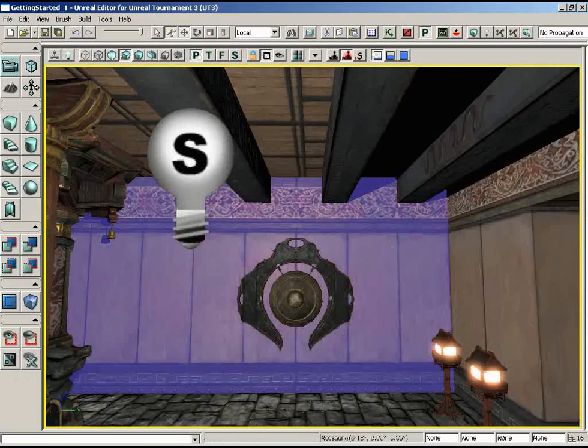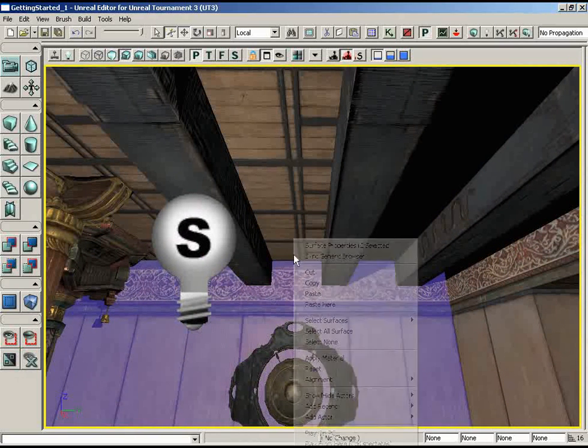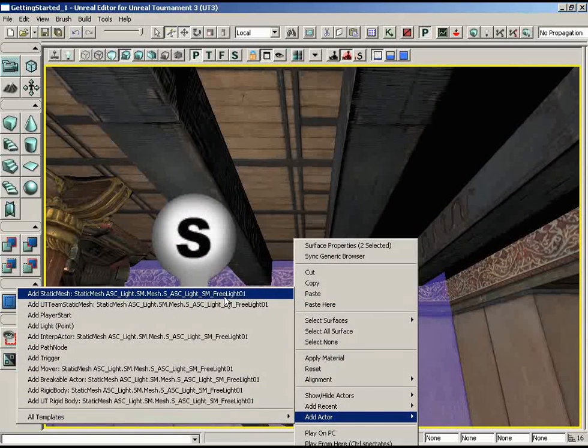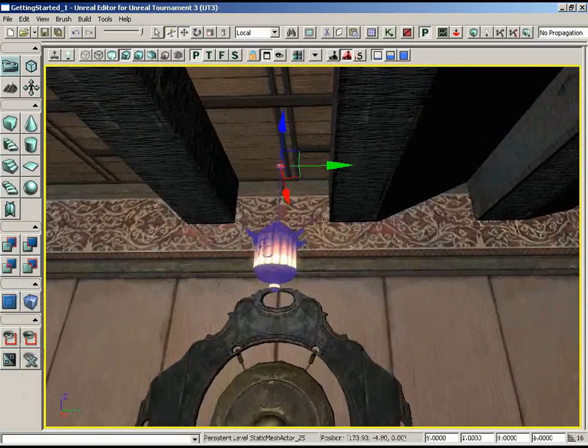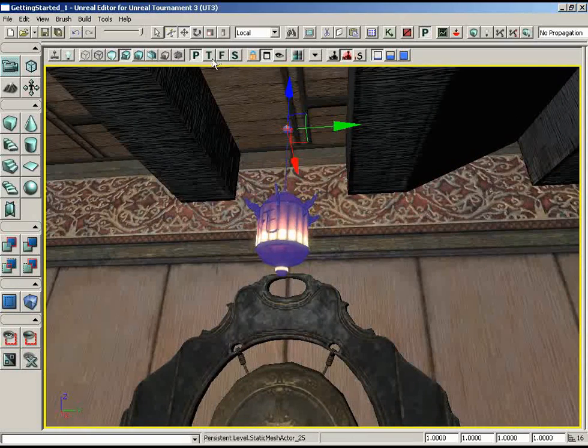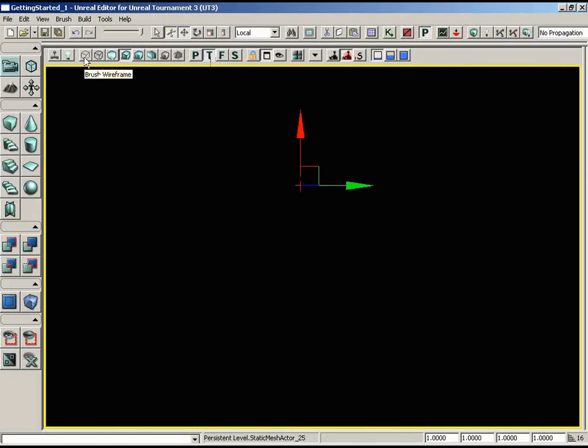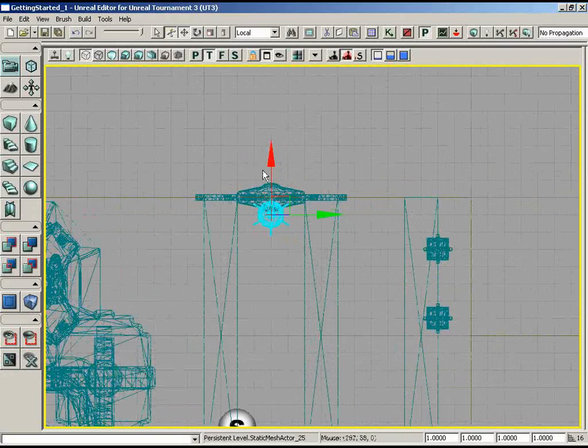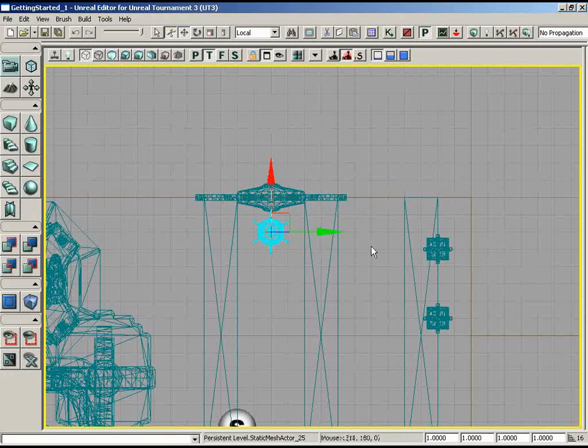Okay, and what I'm going to do is just, let's click right up here in between these pillars, right on the ceiling, and we'll choose Add Actor, Static Mesh like so. And because snapping is set so well, it actually placed it fairly nicely. Very nice, hanging from a little cord and everything. So we might want to pull that back out from the wall just a little bit, though. That'd probably look pretty good.